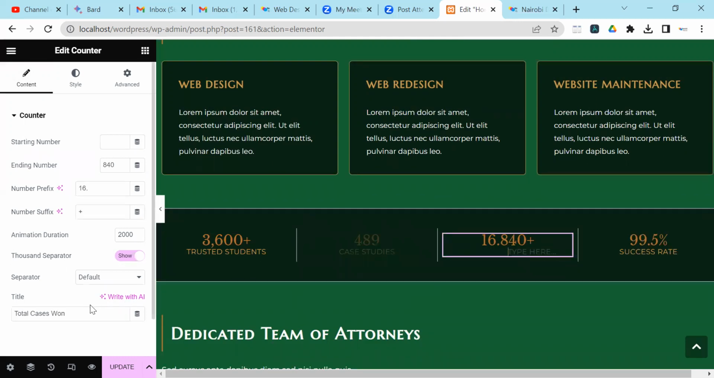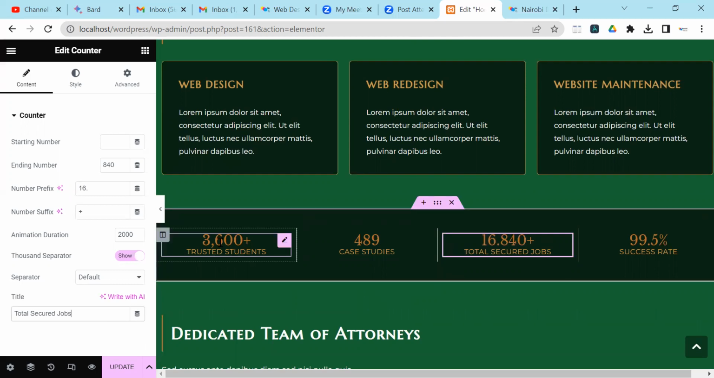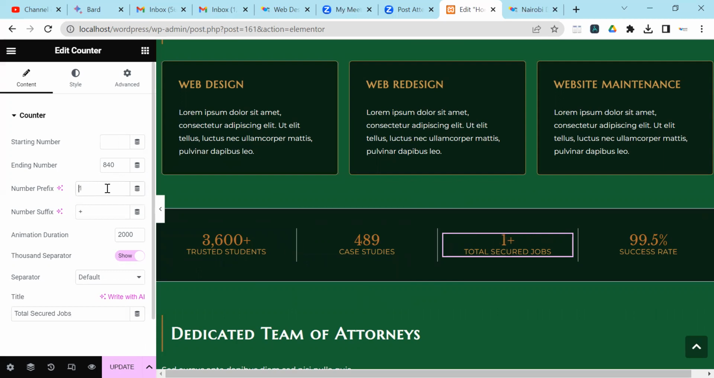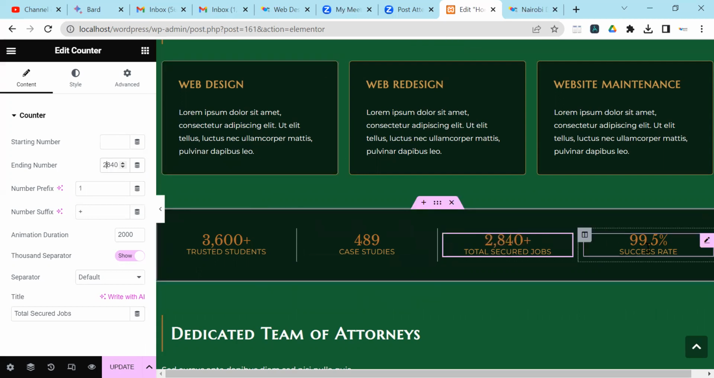Then on the cases one, we can say total secured jobs. So if you have that 3 student plus, so we can say like 2,800 of them have secured work. Then success rate, we can retain it the way it is.